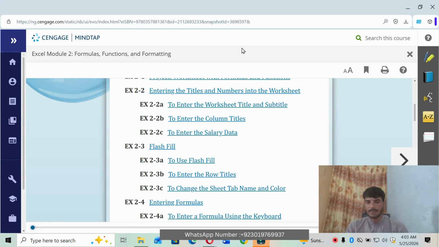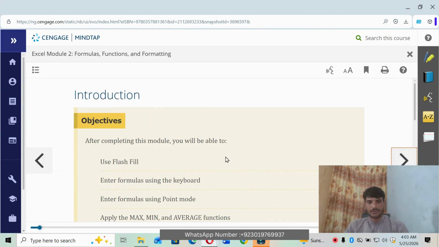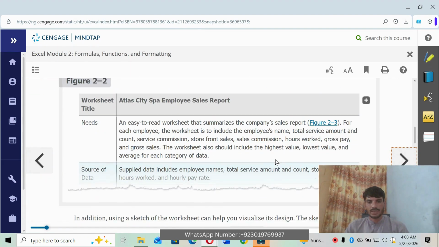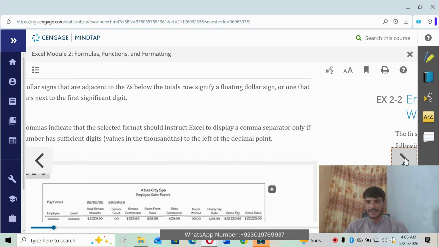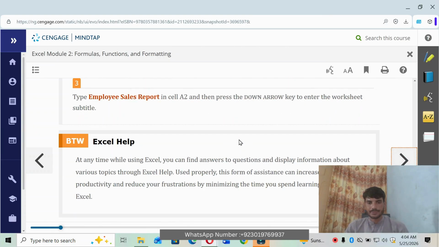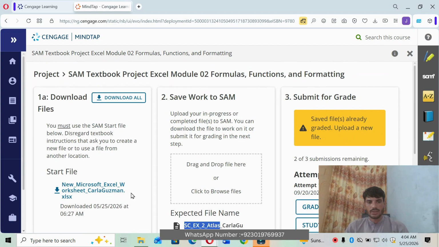So let's start the assignment for the Shelly Kashmir collection assignment. Go to the next page, then the blank page, next, then blank, next, then start Excel and create the blank workbook in Excel. Go to the Sanjay and download the Excel file for the blank file. Then open the blank Excel file.